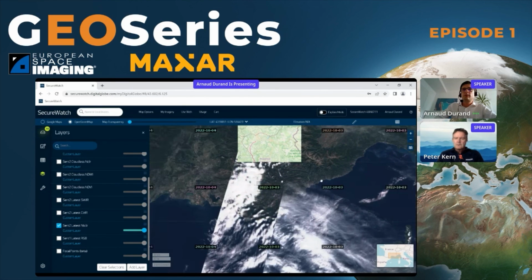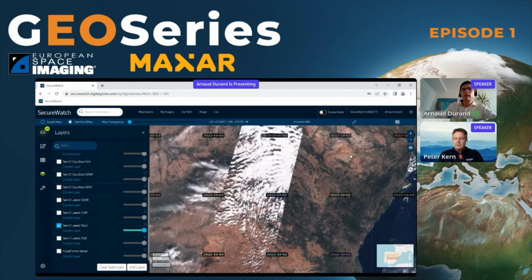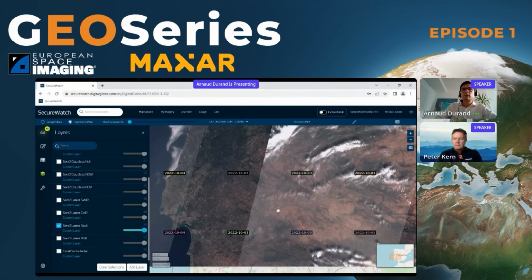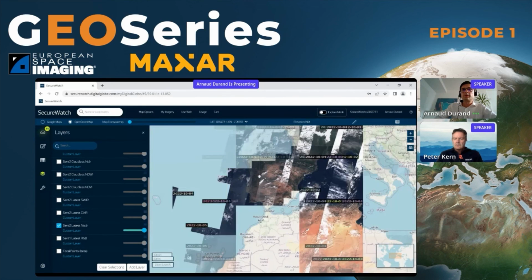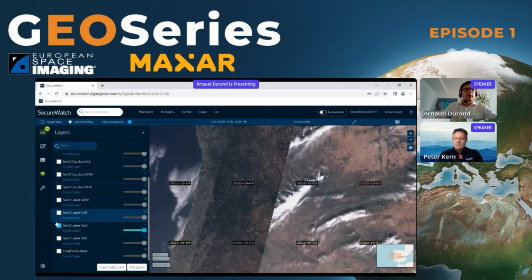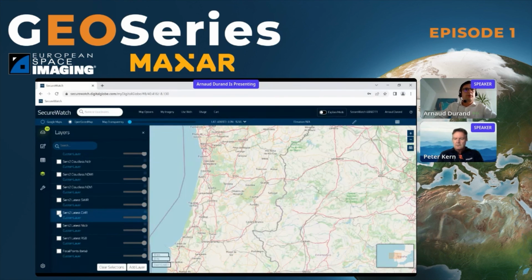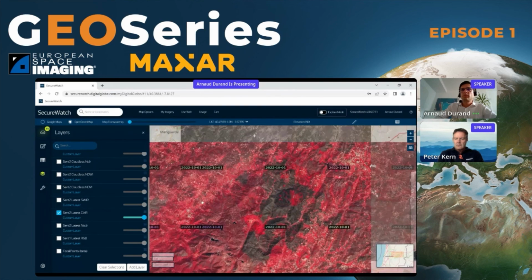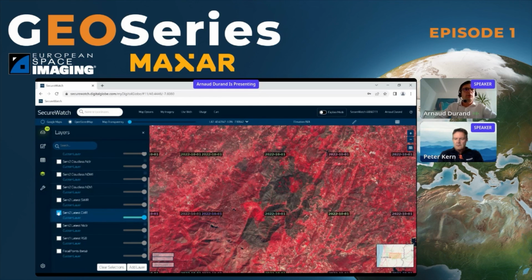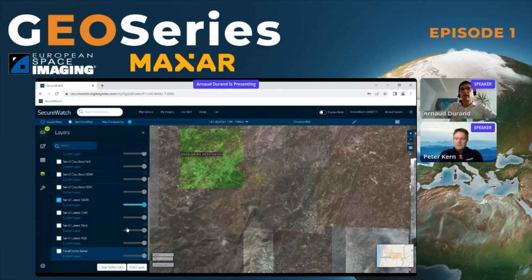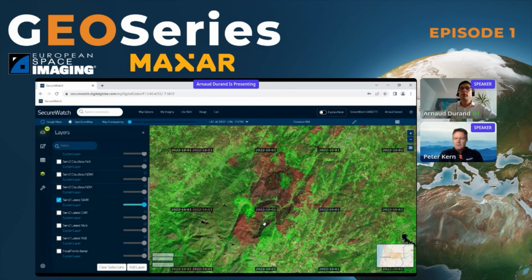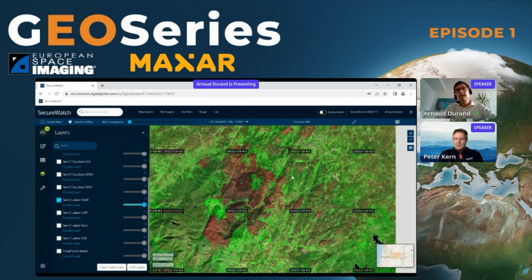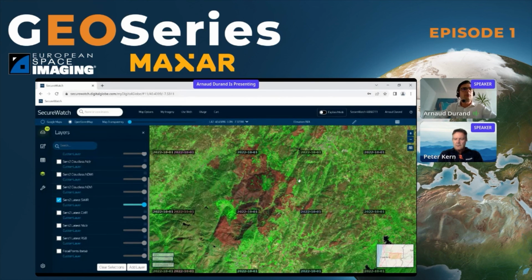Okay, I will move to another area. I'll move to some sunny area, Portugal. We have the latest infrared color composition. Okay. And other indices. So for example, shortwave infrared. So here what we can see is a burn scar. So it's very easy to spot that on this color composition.